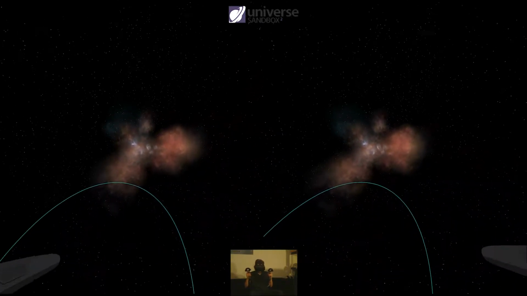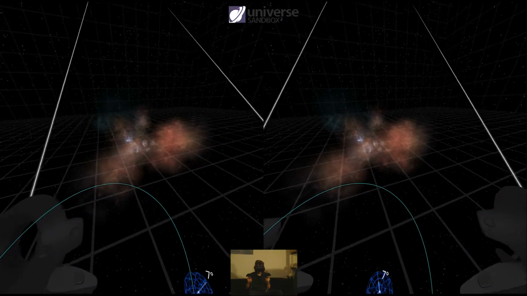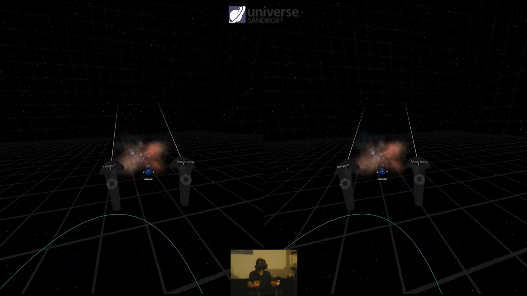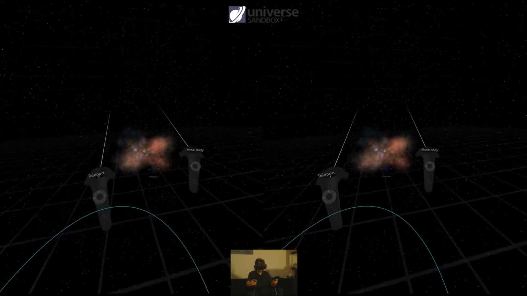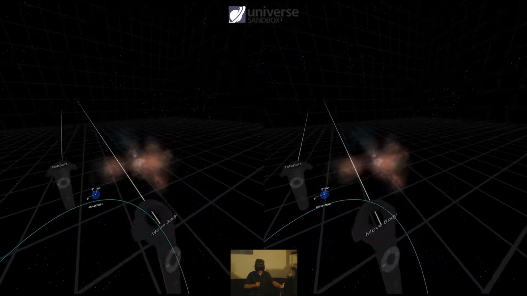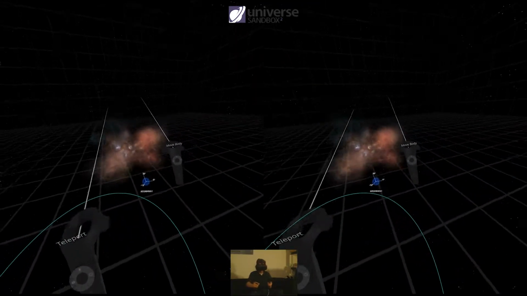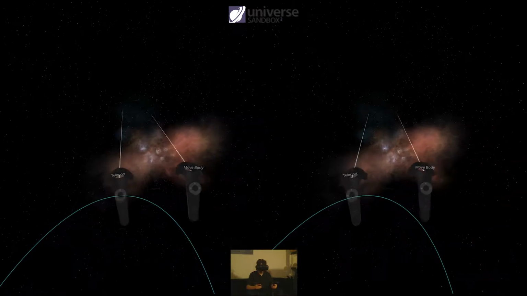Then you can press your two grip buttons and push it back a little bit so you can take a better look. Then you can rotate it. So that is very cool.